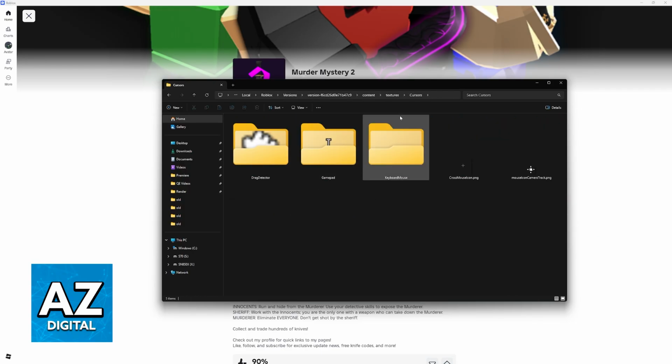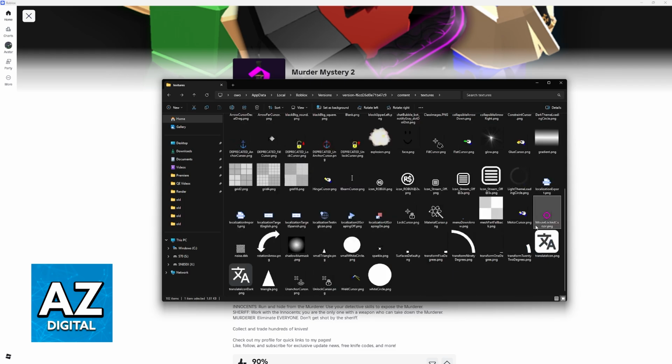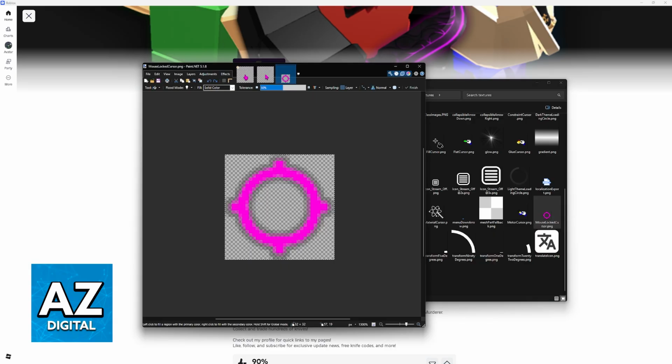If you want to change the basic cursors, go to the cursors folder and then keyboard and mouse, and you can change them here as well. But for this video, I'm going to be focusing on the shift lock image or cursor. So you can open this with Paint, Photoshop, or you can download custom ones online. A lot of people have made custom shift lock cursors and they have made them available through places like Google Drive, but for this video I'm only going to be teaching you how to change this, and I'm not going to showcase any places to download them.